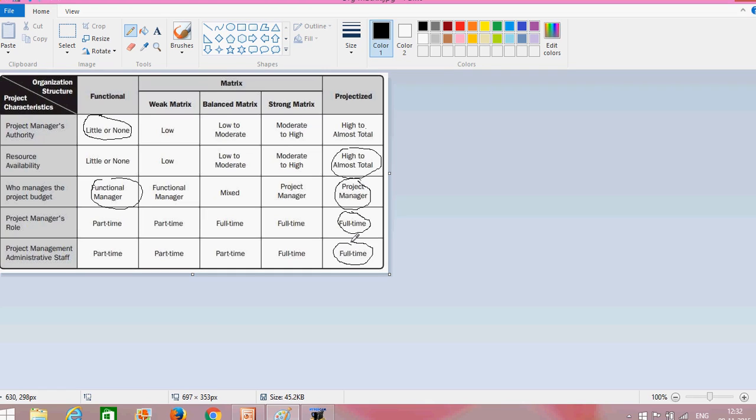So if you see that, these are two different organizations, in which projects are executed in different ways, and their roles and responsibilities are different.